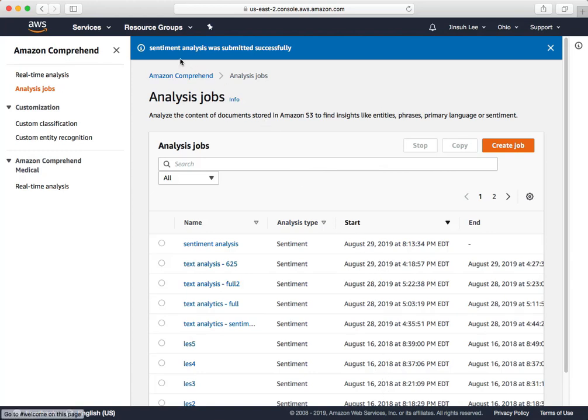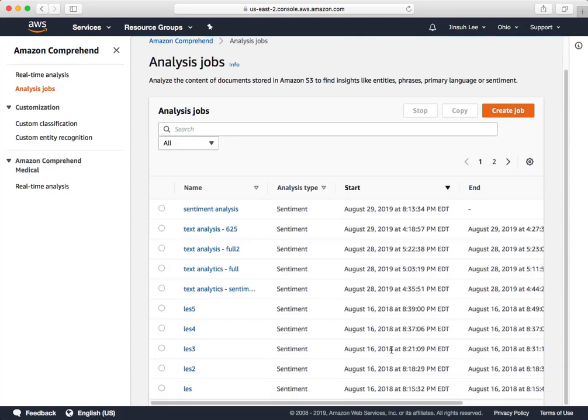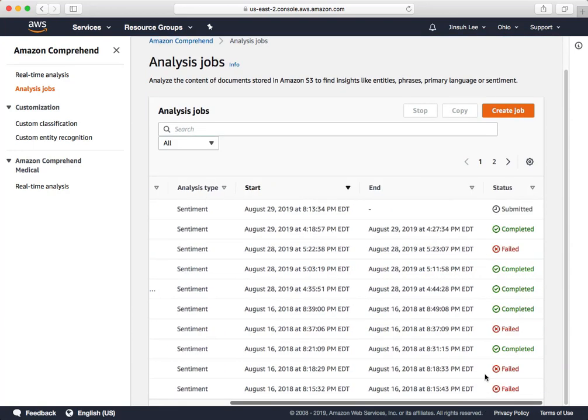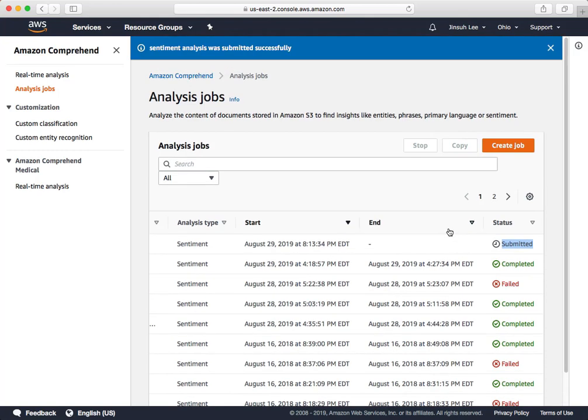And now, yes, sentiment analysis has been successfully submitted. Okay, and if you go here on the right, it's going to say submitted. Generally it seems that it takes about 9 to 10 minutes to run. So I'm going to pause right now. It is right now 8:13 in the afternoon. And I'm going to pause, and later, once it has finished, I will resume and show you the results.